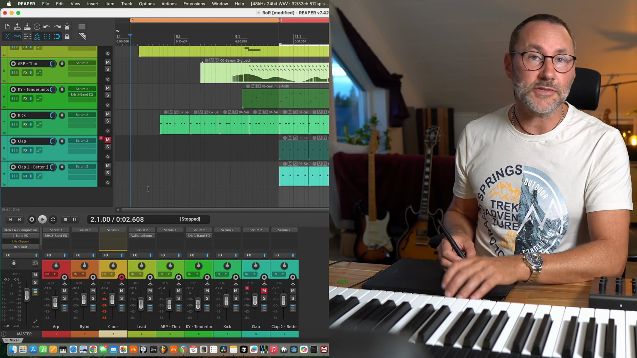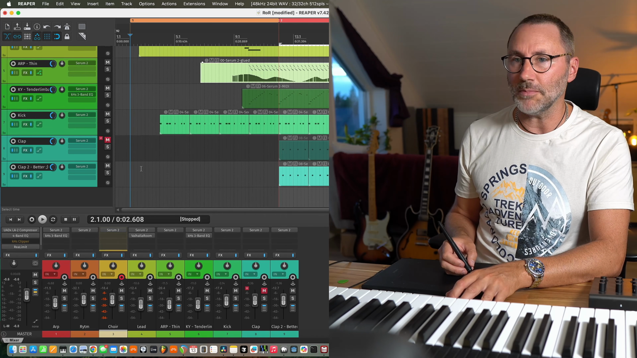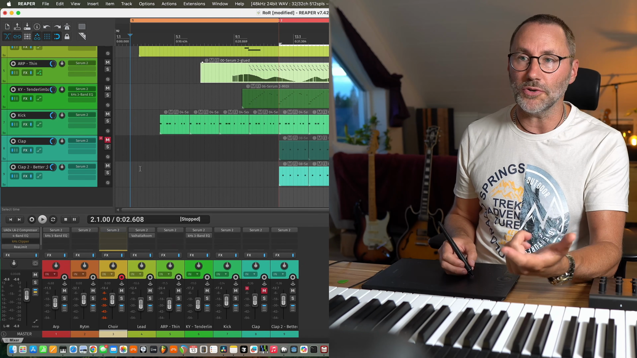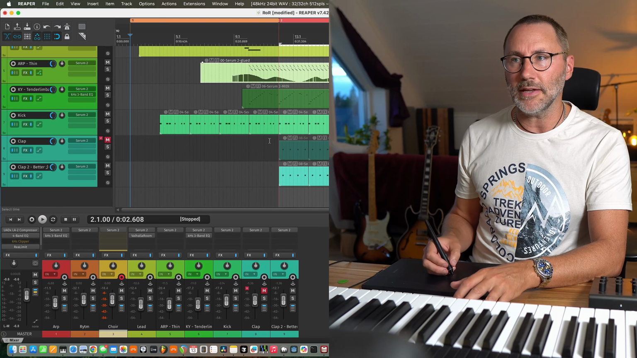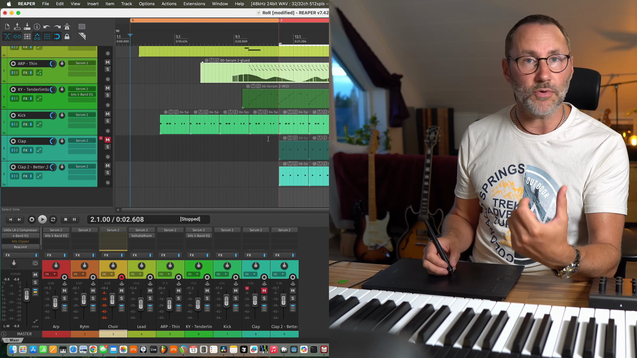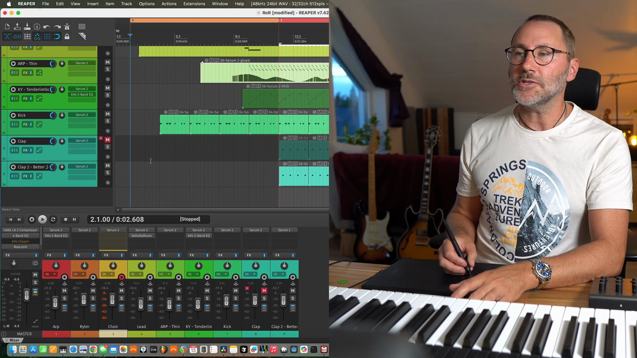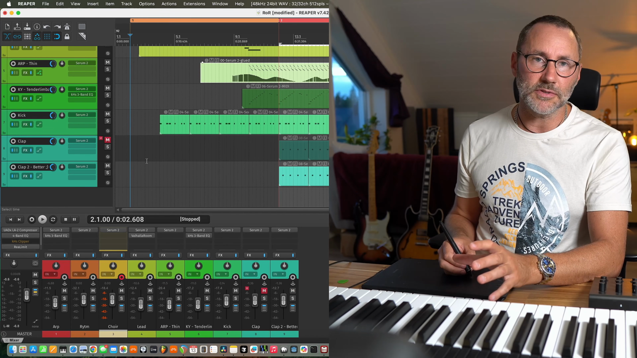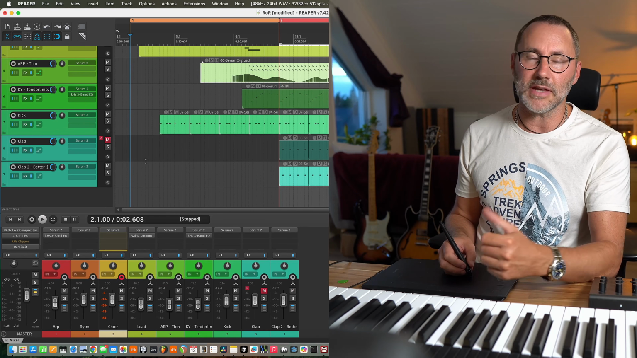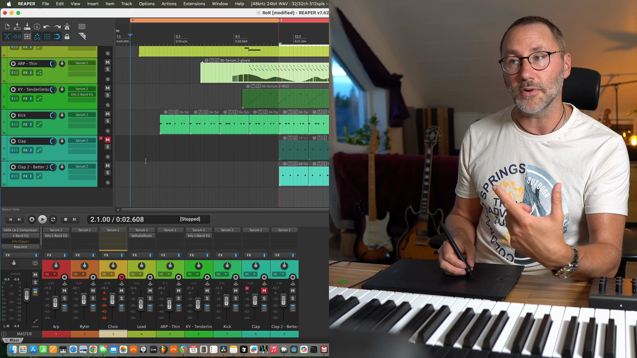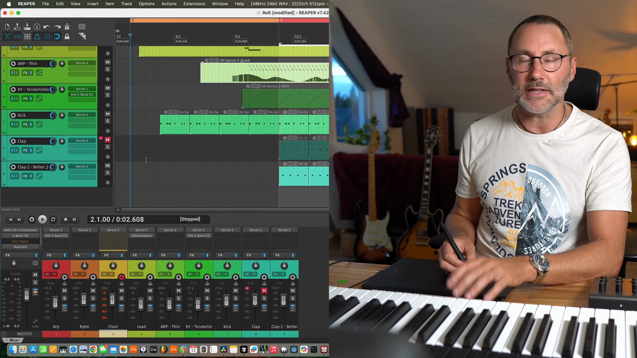It's really easy to get started recording in Reaper, whether it's MIDI or audio. Actually, all the tracks in Reaper can handle both MIDI, audio, and also video. So compared to some other DAWs where you have to have separate tracks for audio and separate tracks for MIDI, these tracks can handle anything.